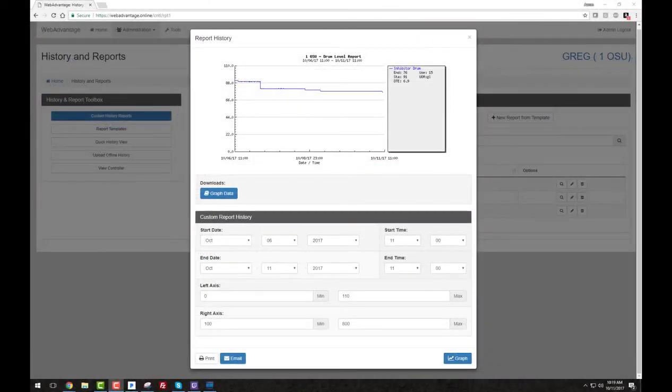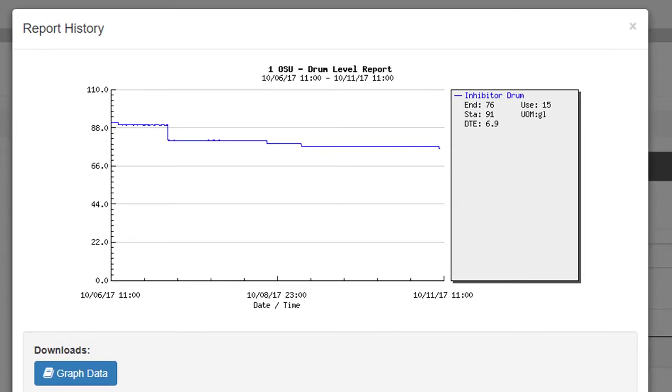Another new feature in WebAdv 3 in the custom reporting is the ability to select between an average or usage type legend. The legend is the gray box on the right side of the graph that shows the details of a particular reading or channel. Up until now, we have only shown analog readings using an average legend. This would show the minimum, maximum, and average value of the reading for the period of the report.